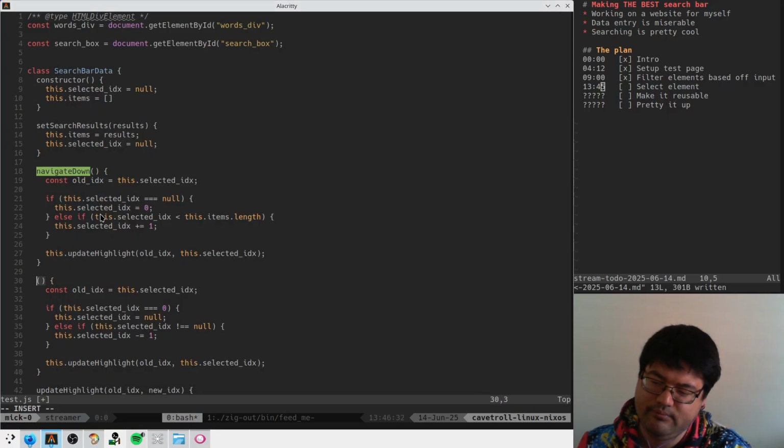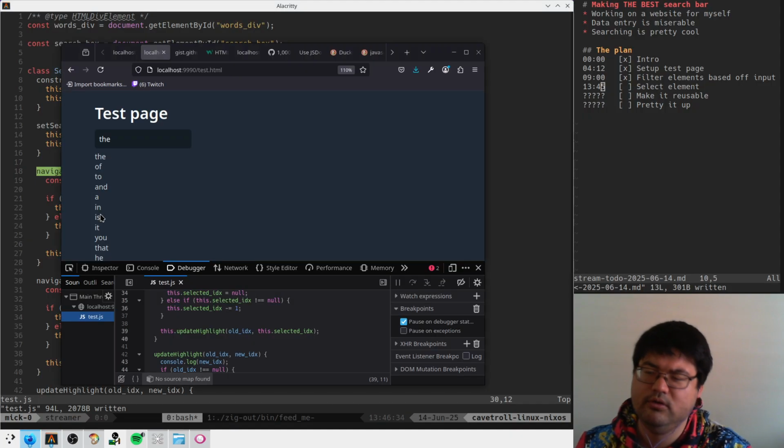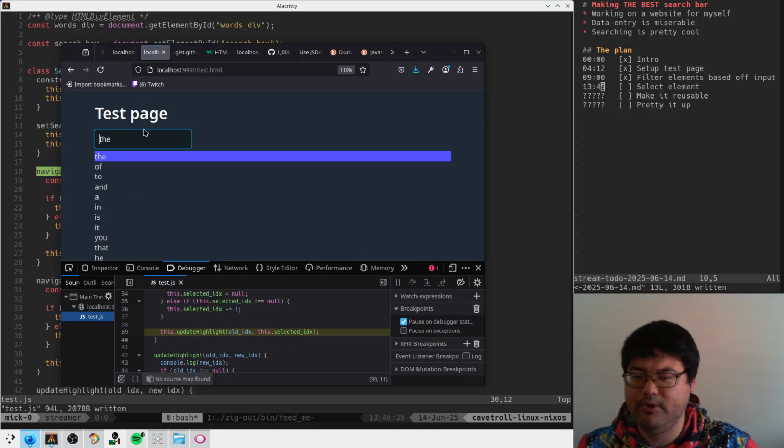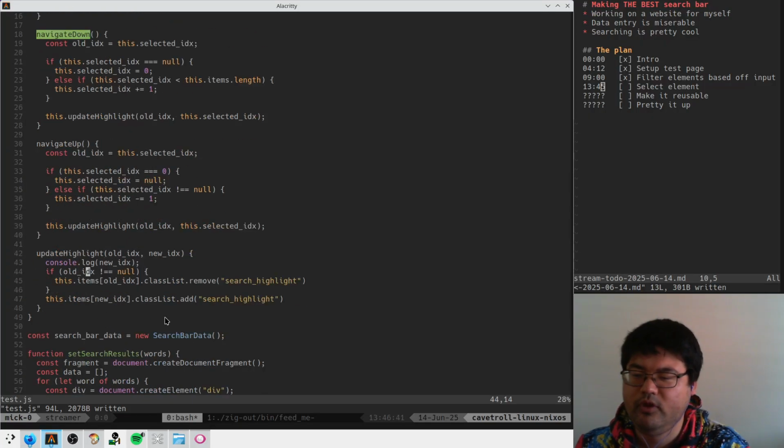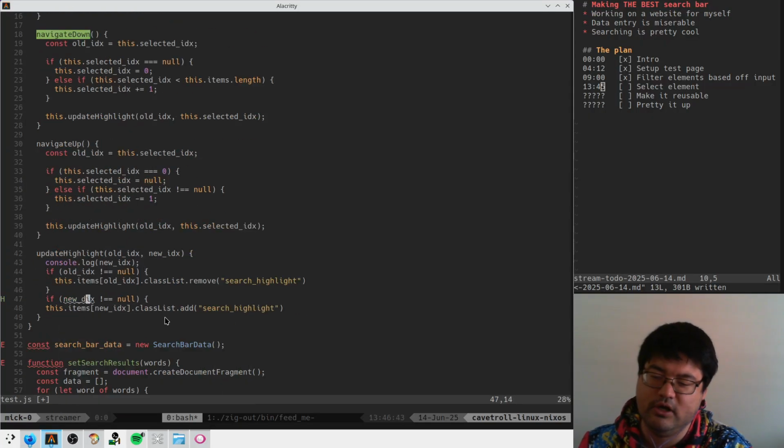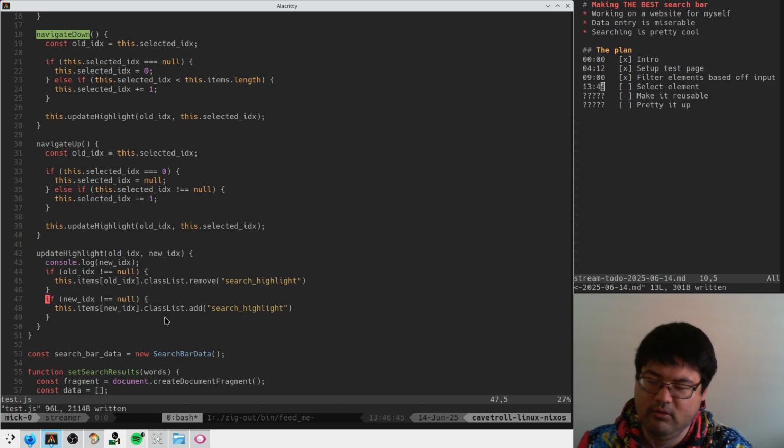Oops. Okay, down, down, up, up. And then probably it crashes there. Yeah, because we need to check if new index is not equal to null, we then add it. But if not, then we don't.